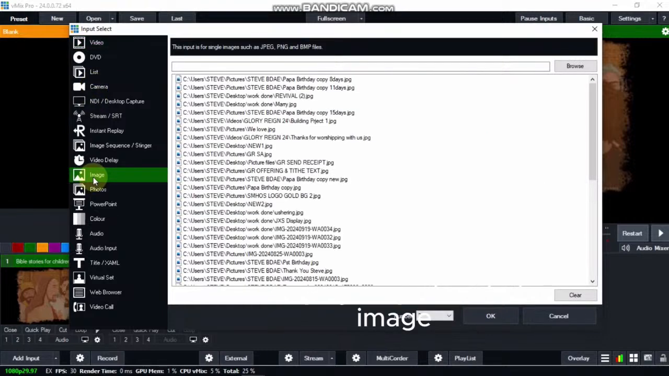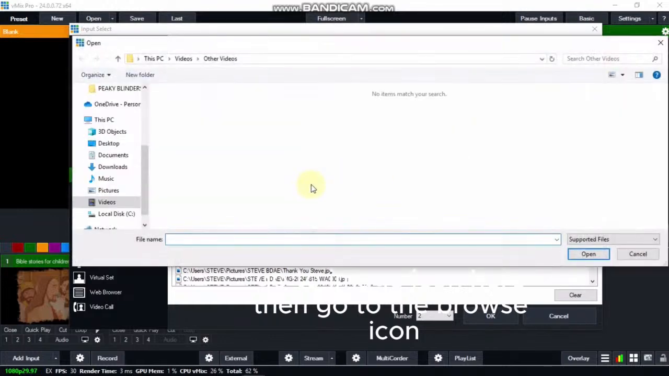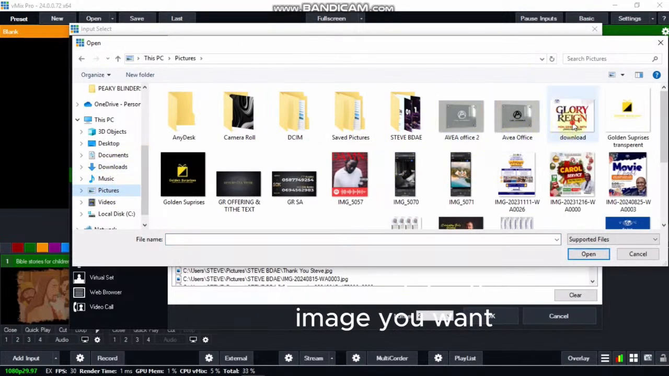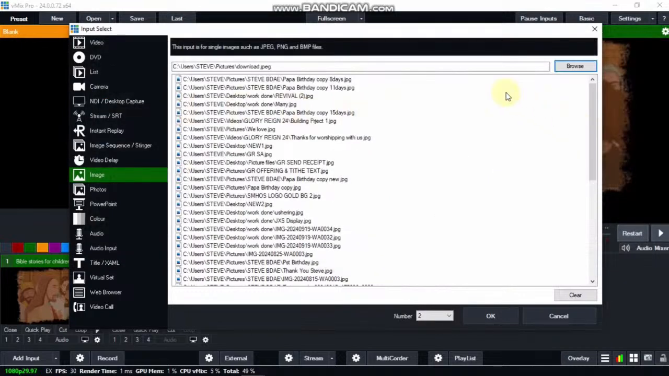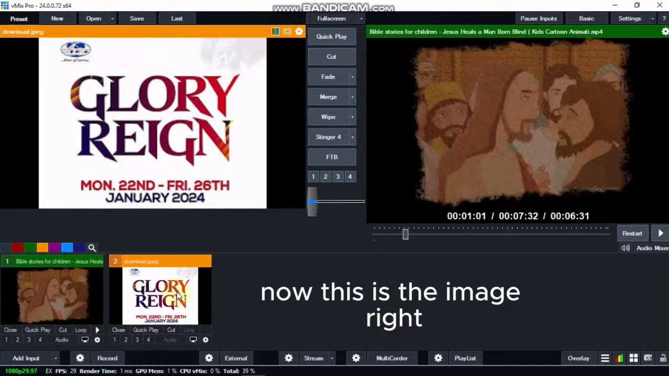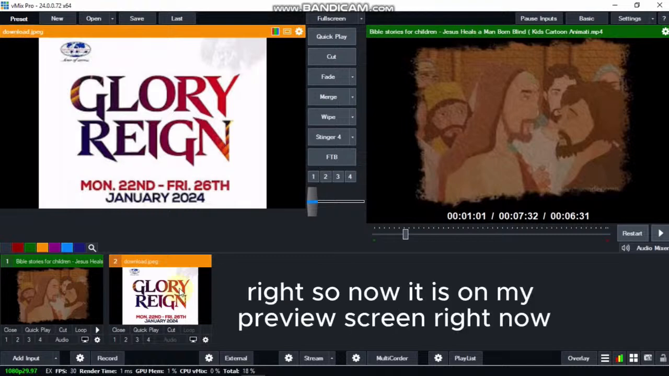Image, if you want to add an image, the same procedure. Go to the image icon here, then go to the browse icon, then search for the image you want. Now I click on OK. Now this is the image, and it is on my preview screen.